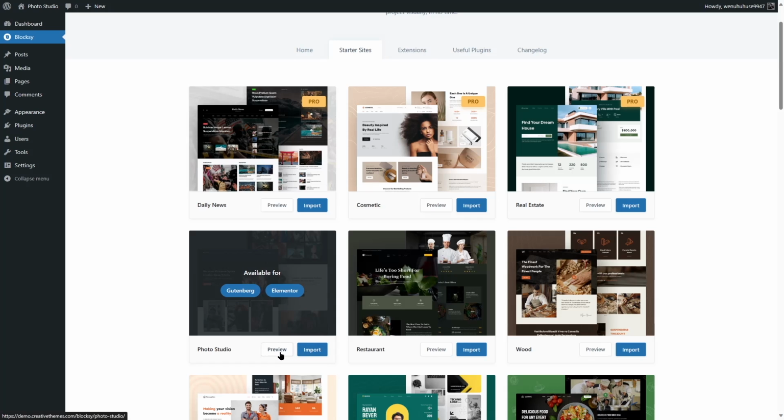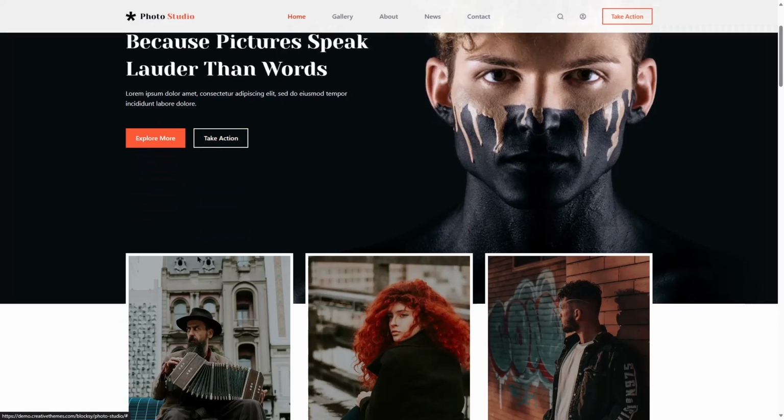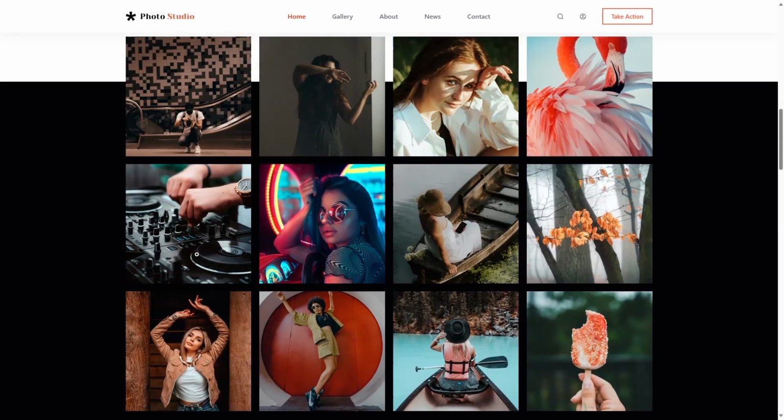Okay, so if we click on preview, we can see this is a good template for photographers. So you can place in your hero image over here, some text followed with some buttons. This is a really great website.